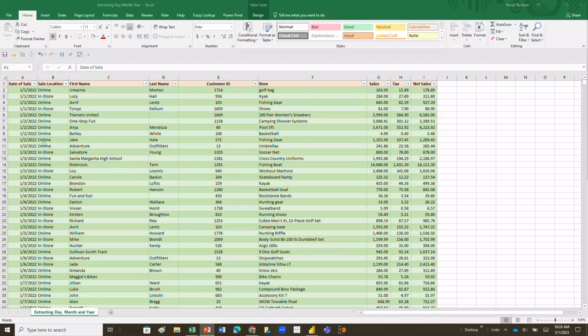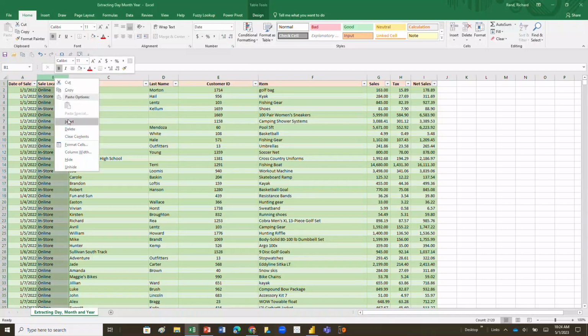So as an exercise, first thing we've got is this data file, and what we're going to do with this data file first is we're going to extract the year, the month, and the date. So I'm going to go through again how we've done that for those of you who may have forgotten. First, I'm going to insert some columns.